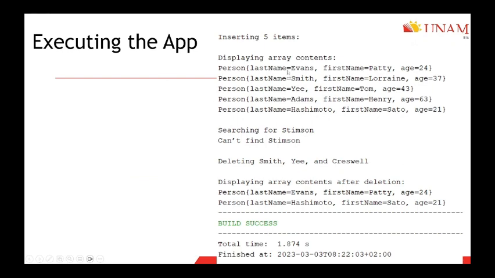So when we execute that application, immediately after insert, it will say displaying array contents, and it shows the contents as shown here. Then we searched for Stimson. Because it's not found in the records, then it says it can't find Stimson. Then we delete. After deleting, the last names that are displayed are Evans and Hashimoto because Smith was deleted, Yee was deleted, and Adams was deleted. So you can see that from the deletion, we looked at what are those last names that are found there.